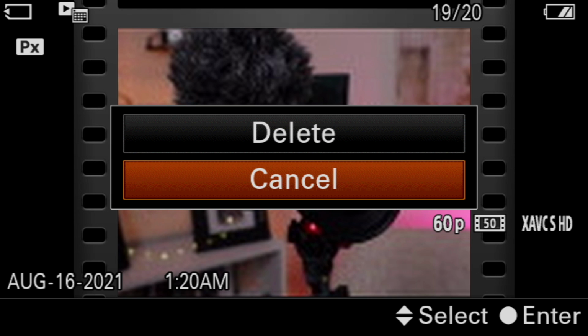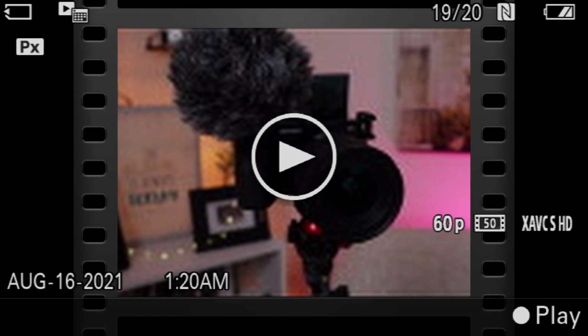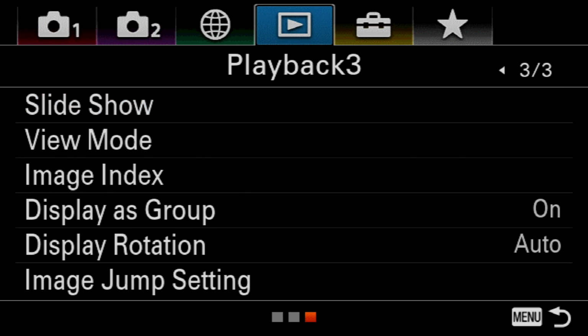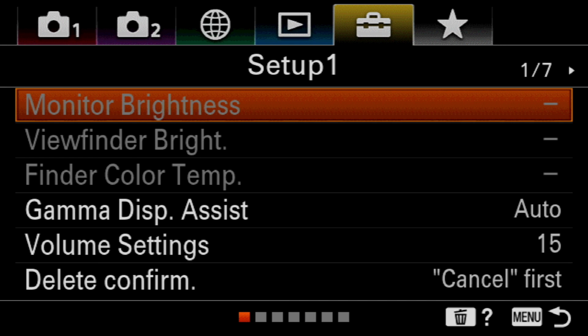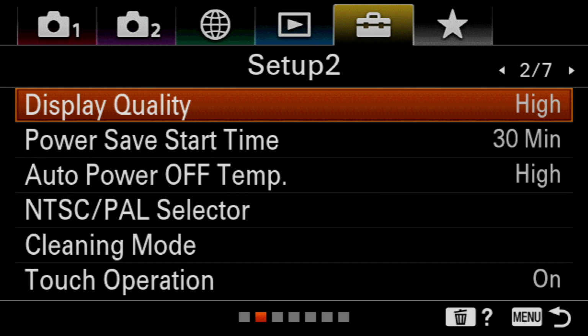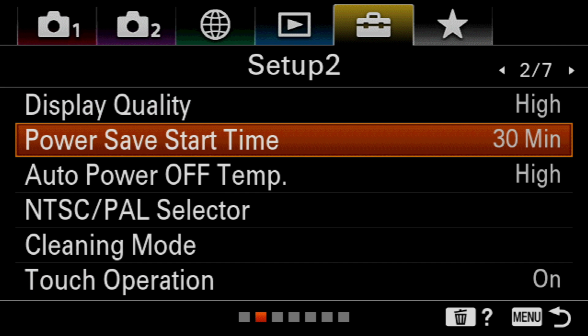So that I don't accidentally delete anything, I always select cancel first so I don't have any issues with accidentally removing features that I want to keep. So if we go back in here through our camera, it's up to you, whatever you decide. I prefer cancel first. Page 2 of 7, display quality, I have this set to high.